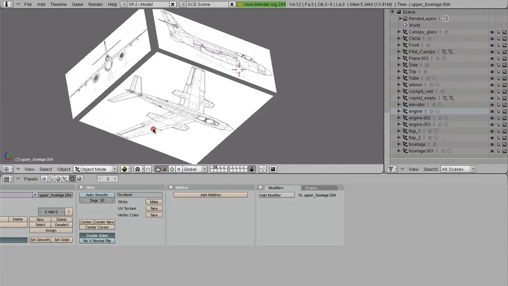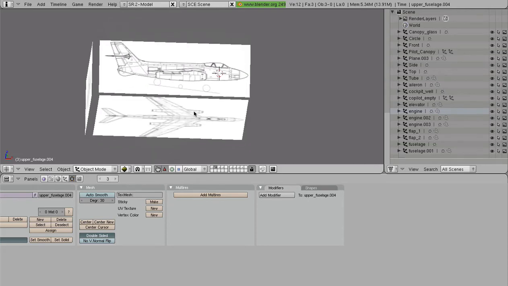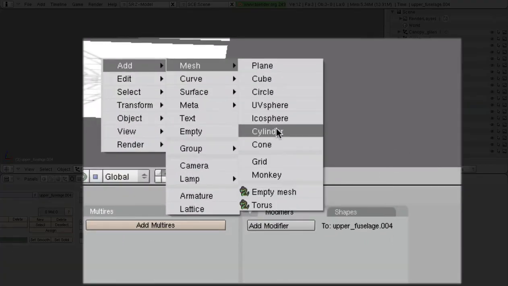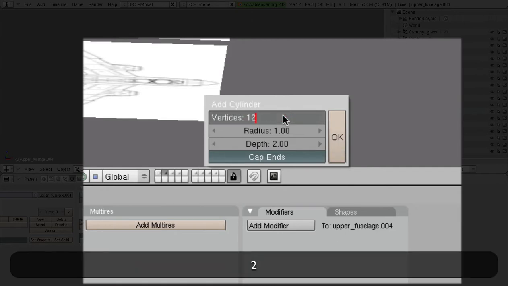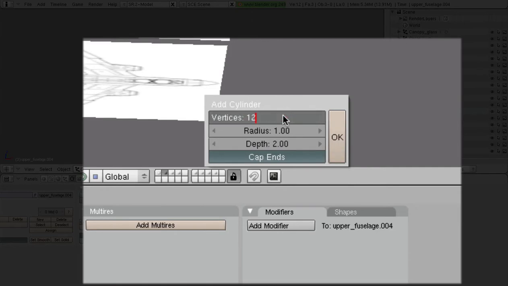So what we're going to do is we're going to add in our cylinder to start things off, and we're not going 32 vertices. We're maybe going to do 12. That would be my recommended upper limit. And we're not going to cap the ends, we're just going to leave them open.